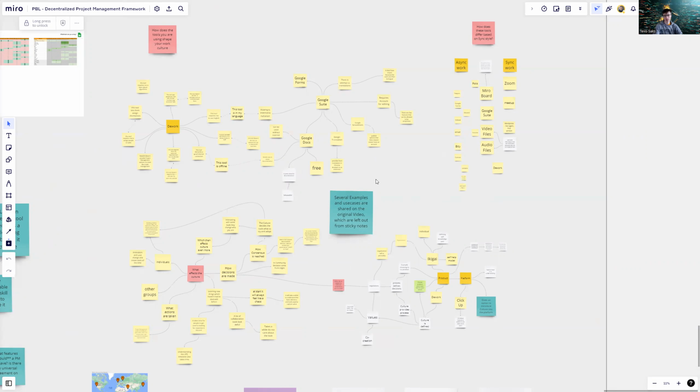Some tools can create distance and isolation, while others can facilitate collaboration and connection. For example, if a group uses a tool that encourages individual work and competition, it may create a sense of isolation and disconnection among team members. On the other hand, if a group uses a tool that facilitates communication and collaboration, it may foster a sense of community and teamwork. Interacting with some tools may change who you are.